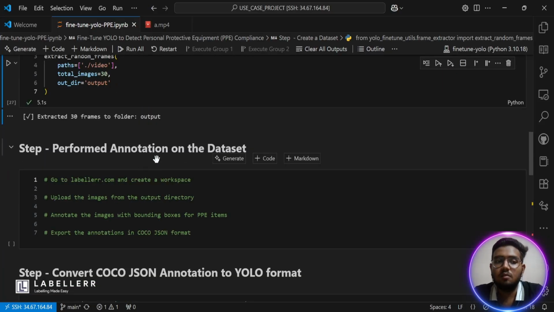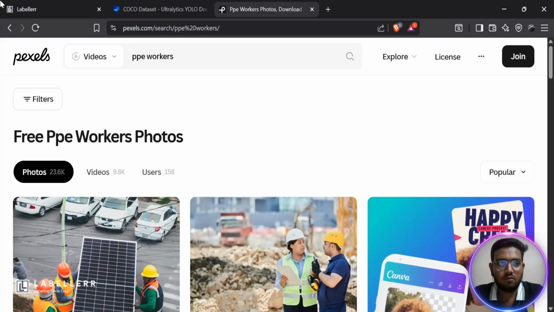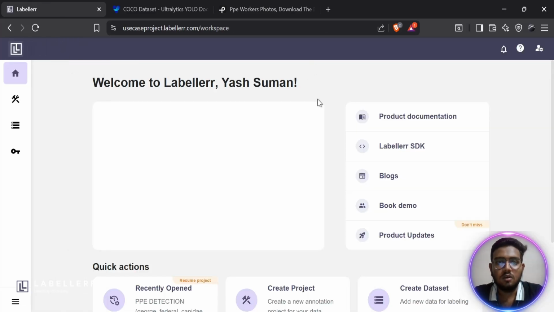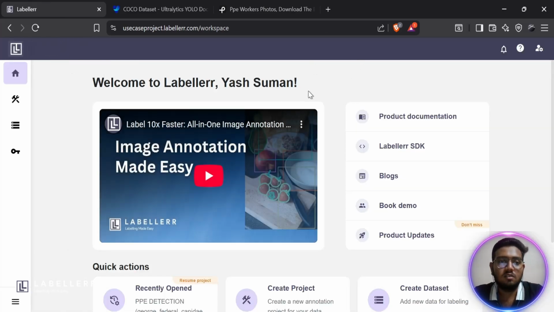So our next step is to perform annotation on the dataset. So what does annotation mean? Annotation means creating bounding boxes around the desired objects I want to detect in my image or video. To do this, I have to go to the Labellerr platform. As you can see, this is the Labellerr platform where you can perform annotation.